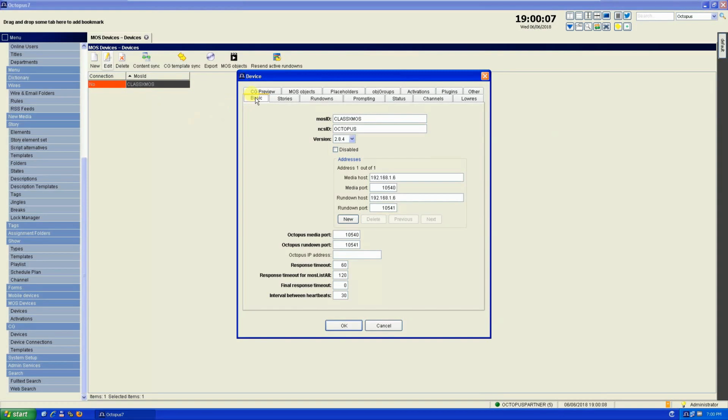Starting from the Basic tab, make sure you enter the correct values for MOS ID, which is ClassX MOS, and for NCRS ID, which is Octopus. Next, we need to tell the Octopus client the connection parameters to be used to reach the machine we will be using to run the required ClassX software.